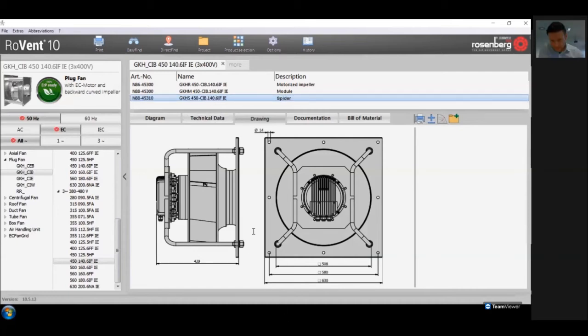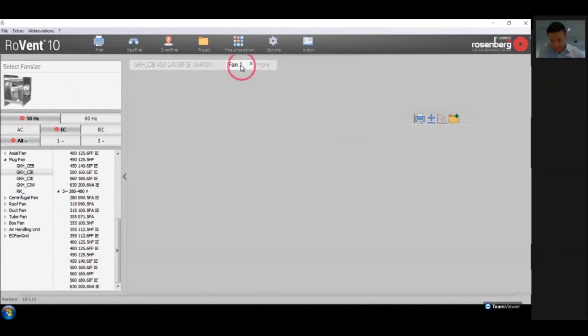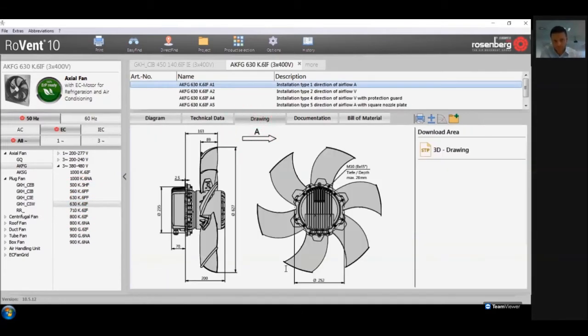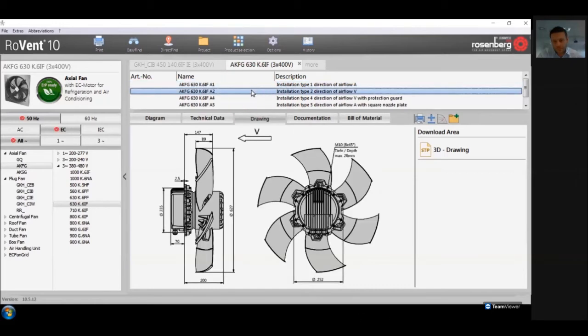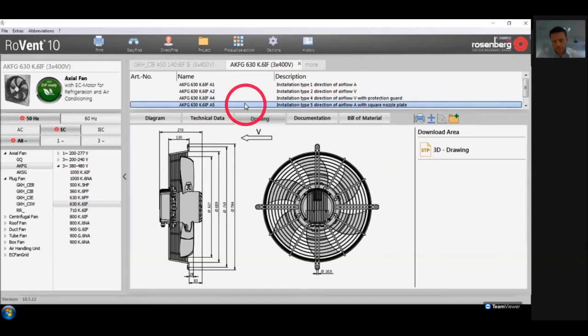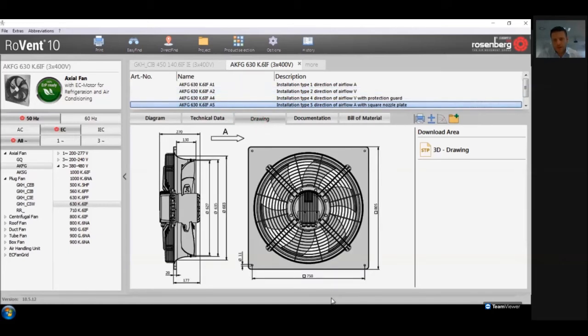Let's look quickly at a second fan. AKFG 630. And let's have a look at the drawings there. We have all installation drawings integrated here. And there is even more. Gradually, we will also introduce other types of drawings.